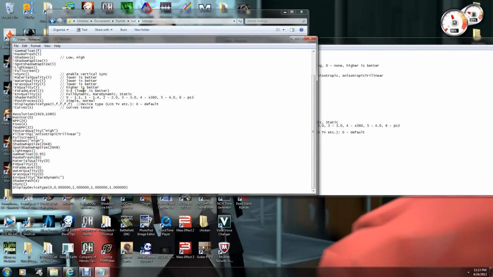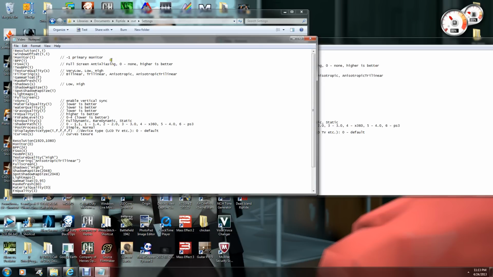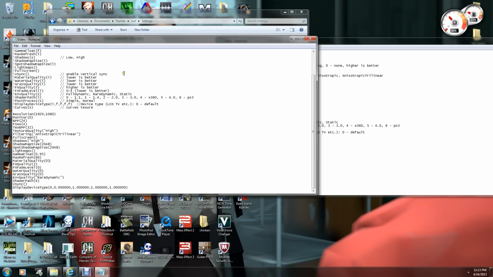So, basically, all these things control your graphics settings in-game. Now, the game has some control over them, but unfortunately it's basically a console port, so it really doesn't have what you need for PC. Now, let's see here. Where should I start? Oh yes, resolution. Very simple. That is the resolution of your monitor. Make sure that matches whatever you have, unless you want to make it a lower resolution for whatever reason.